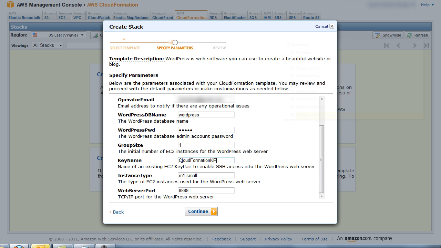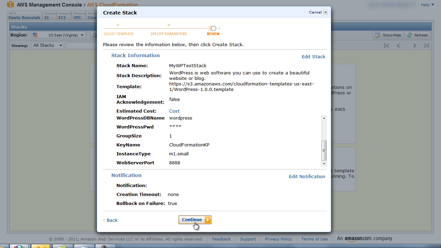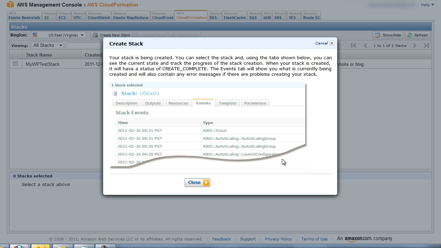In the Key Name box, enter the name of a valid Amazon EC2 key pair in the same region you are creating the stack. You may need to scroll down to see key name on the page. When you have the settings the way you want, click Continue, and then click Close.